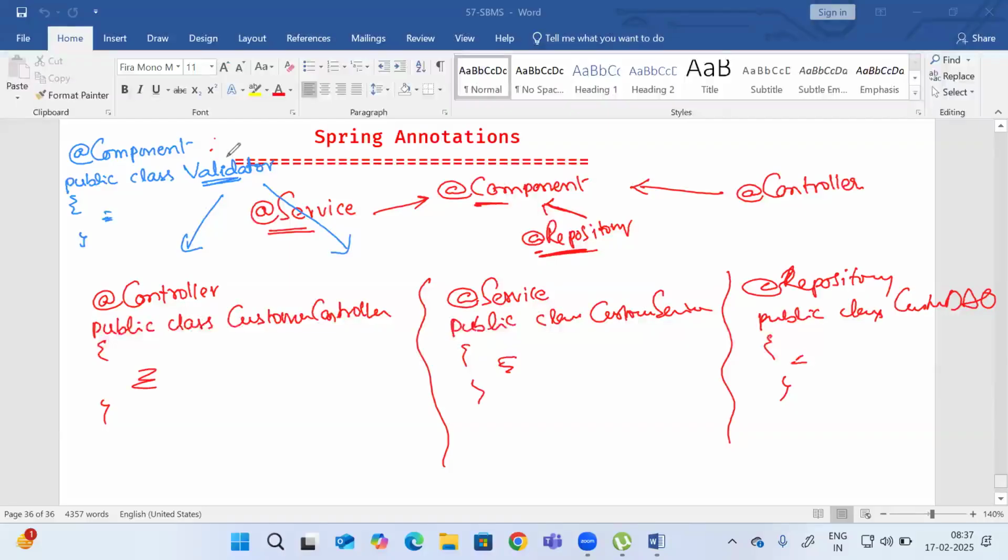It could be used anywhere. It is a kind of utility class. It is one utility class, and this class could be used in any layer, in the presentation layer or service layer or data access layer, wherever required. This is called what type of component? Utility class. So to define such type of utility classes, which annotation are we going to write?